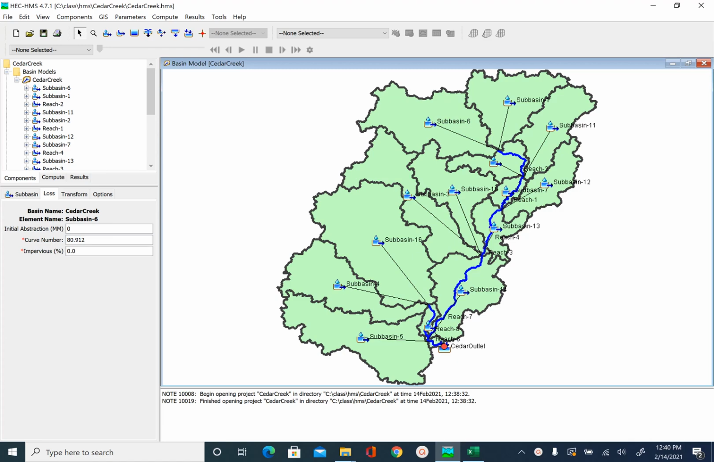In the previous unit, we finished creating the basin model for Cedar Creek. So the loss methods have all the parameters assigned as you see here on the left. Similarly, the transform method has all the parameters assigned. And then if we click on reach, we have the Muskingum parameter assigned. So the next step now is to input rainfall information to drive this hydrologic model for Cedar Creek.